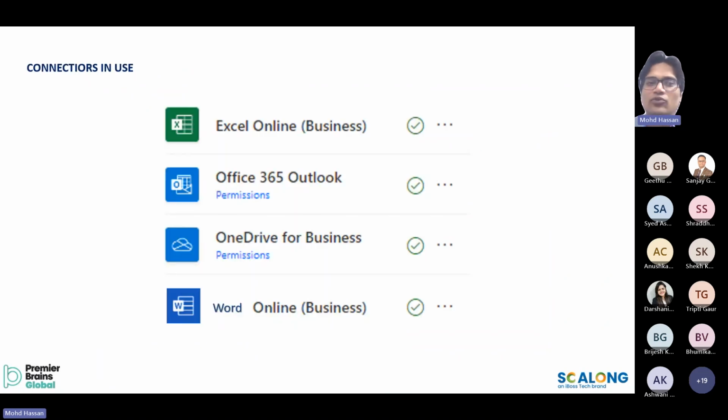So what do we have to do? Assuming that we all know how to log in to Power Automate, once we log in to Power Automate, we have to create a workflow.